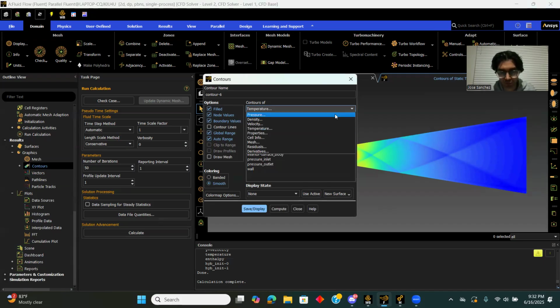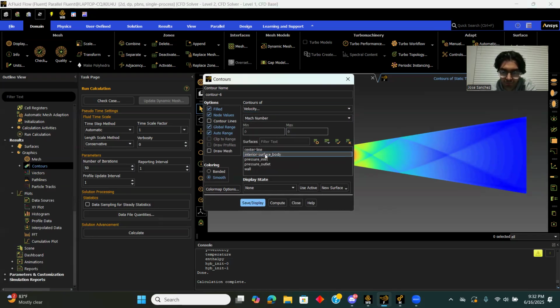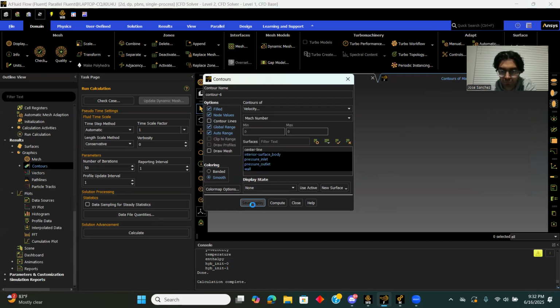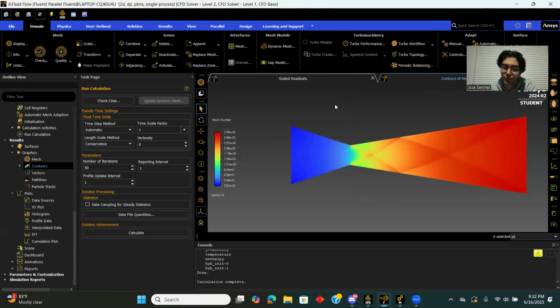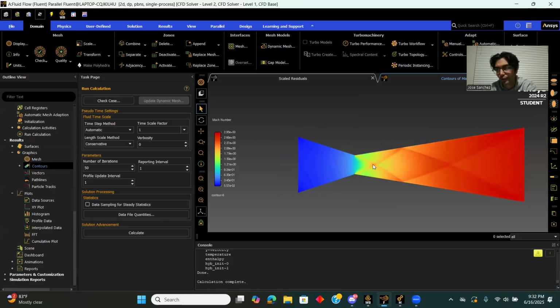And the last one should be the Mach number. We're going to find the velocity Mach number right here, which is the Mach number as you're entering the convergent part of the diffuser, it starts increasing, and then as soon as you pass through the throat, the Mach number keeps increasing.